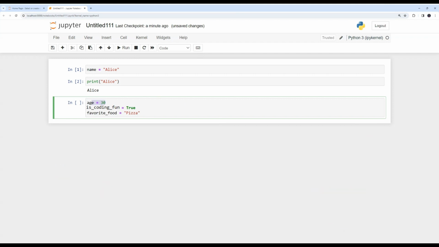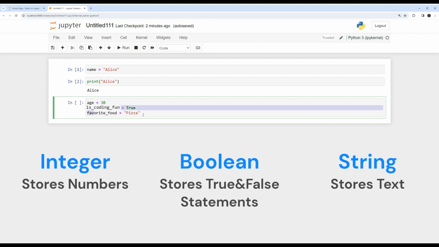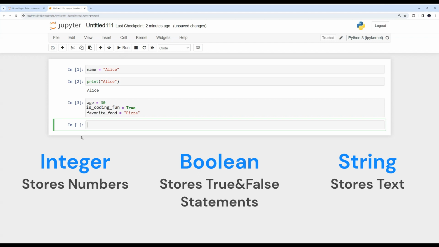So the first one is an integer, the first data type that stores numbers. The second is boolean, and it stores true or false statements. And the third is string, which stores text. See, Python can handle these different data types like a champ. Let's combine them in a message. My name is this. Let's do it. Okay, we'll run this.